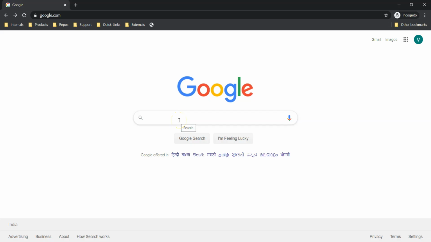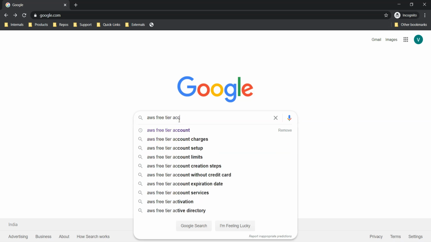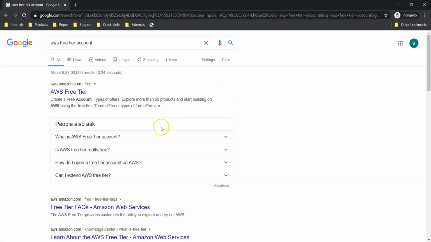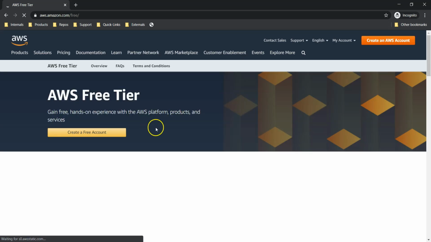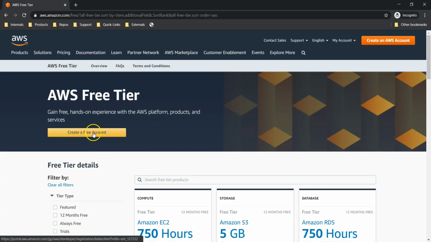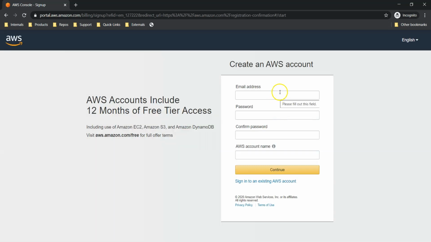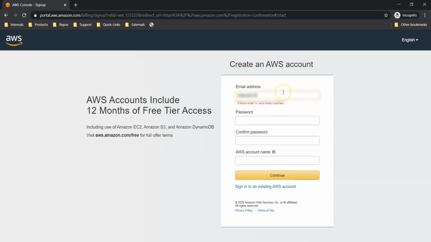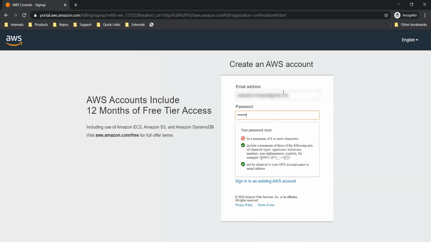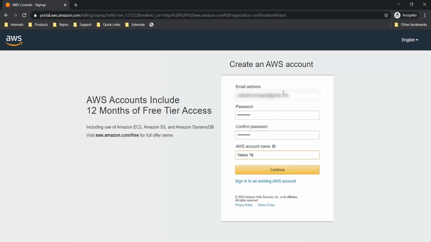Open Google and type AWS free tier account. The first page itself shows us aws.amazon.com/free. Click on this. Here you have an option to create a free account. Let's create it. Here provide email ID and password and the AWS account name. Continue to create.